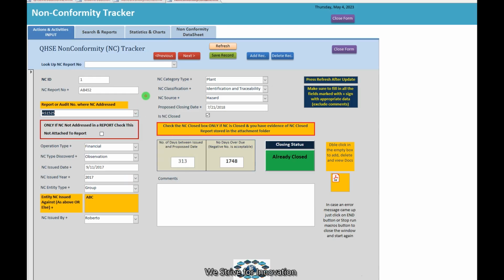This is a relational database, so it's all tied up together. And if this non-conformity doesn't belong to any report, let's say you are walking in one of your supplier facilities and you saw something wrong, and you didn't write a report but you wrote a non-conformity, you just check this one here, non-conformity.